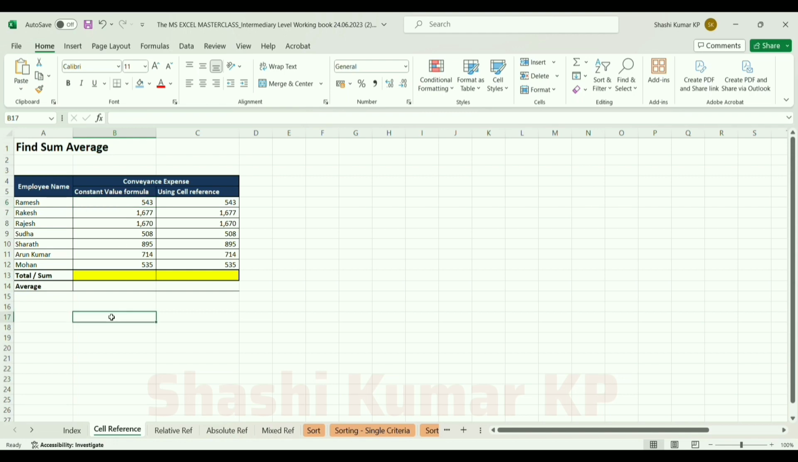Today we'll find out various methods to find the sum. One of the basic methods we use to find the sum is by using the formula equals SUM, open the bracket, select the range of cells, close the bracket, then click on enter. This is the basic method we use to find the sum.